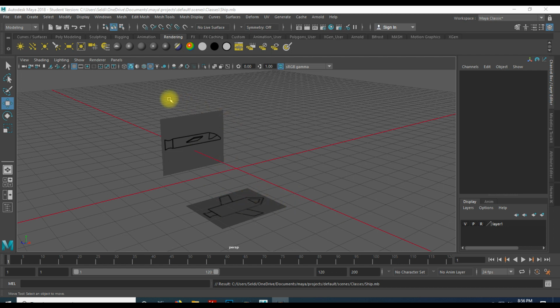In our last tutorial we set up the environment that we're going to be working in. If you haven't done this yet, go to the last one and do that, or if you already know how to set these up, go ahead and set up your image planes.